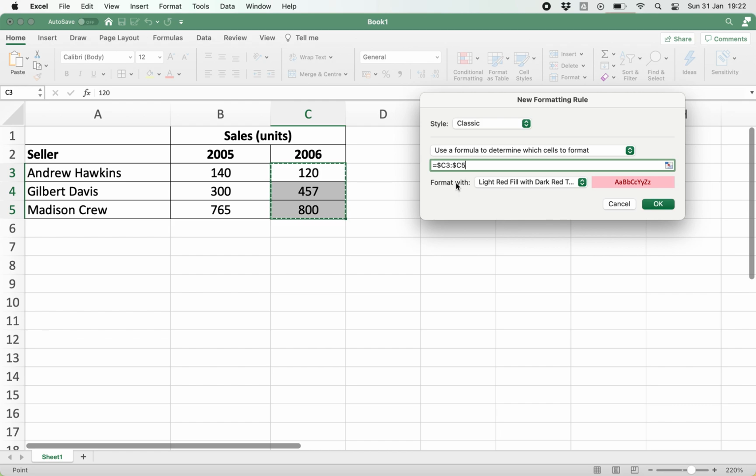And then since we wanted to highlight if it's less than the units sold in 2005, you enter less than and then highlight B3 to B5, or the values under 2005. And again, adjust the absolute reference and only place it on the column, and then click OK.